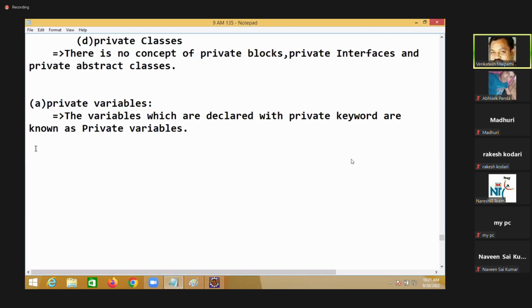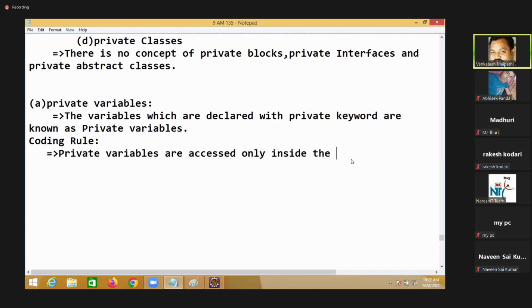So what is the coding rule here now? Coding rule: private variables are accessed only inside the class. Private variables are accessed only inside the class. Only inside the class.